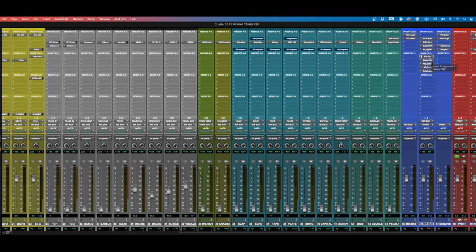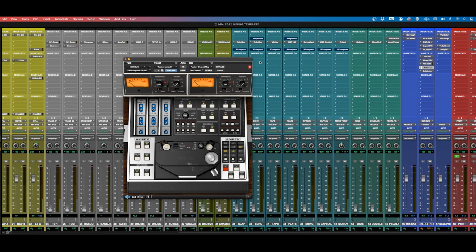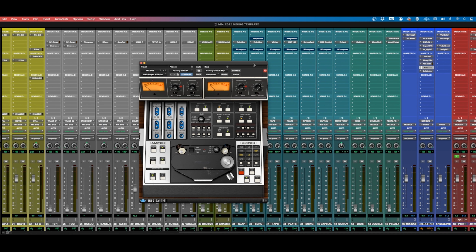My favorite bus compressor, the API 2500, and I have to have this on my mix bus from now on. I love it. I usually start here. These are my settings. These are my start. Sometimes I will actually tweak the bias just a little bit, see where that opens up a little. Go ahead and try that out. Try moving that around a little bit. And I am looking to hit around here. That is my sweet spot.